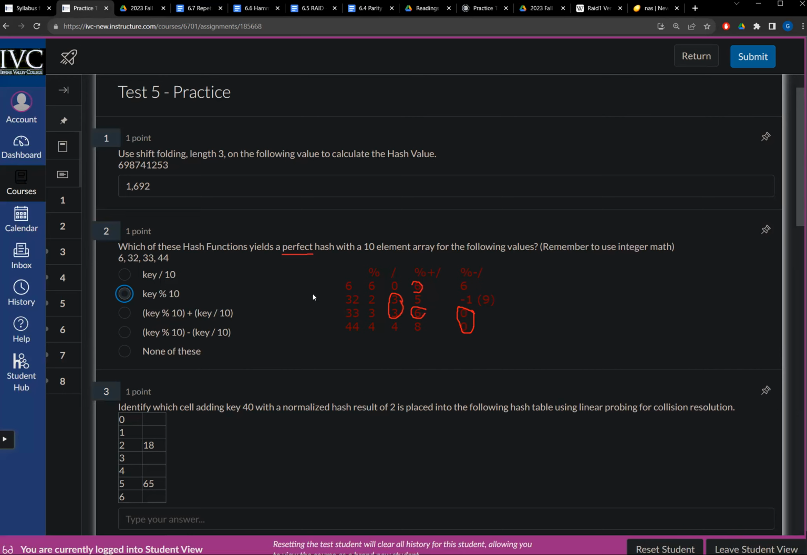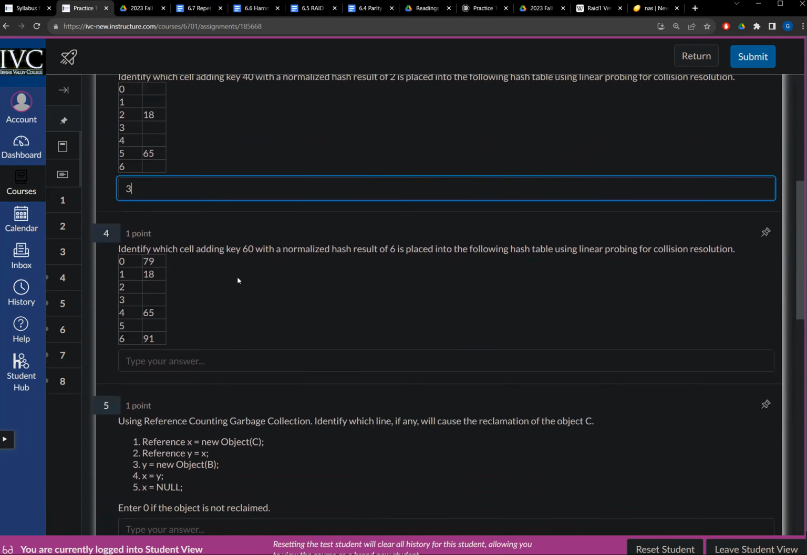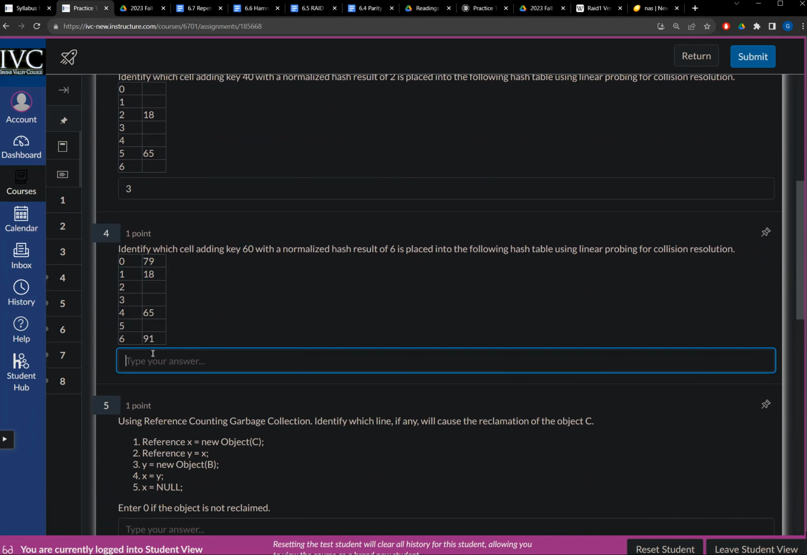Bear with me here in this question. All right, carry along. 40 normalizes to 2, collision. We are using linear probing. So we'll just go ahead and go down to index 3 there. 60, collision, wrap around, gives us the index 2. Linear probing.